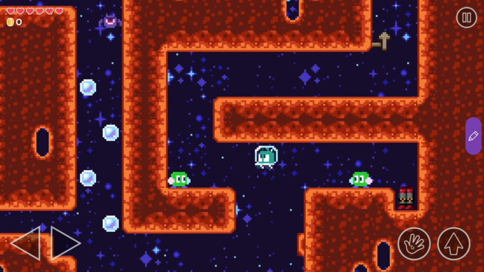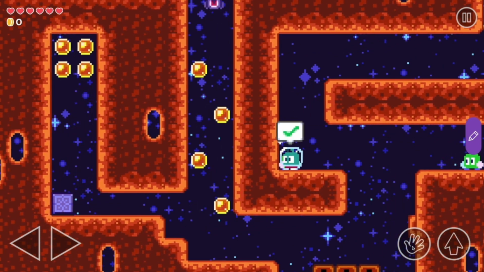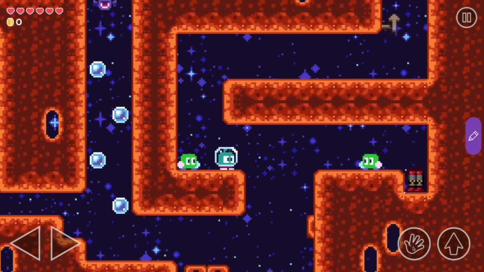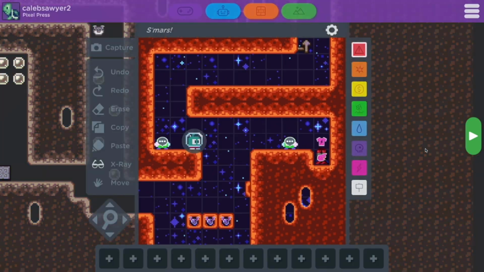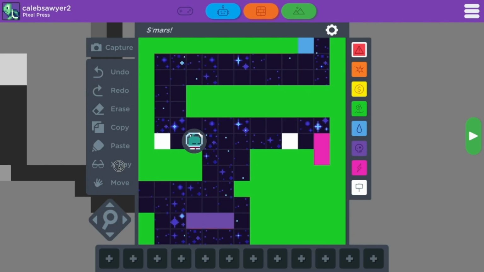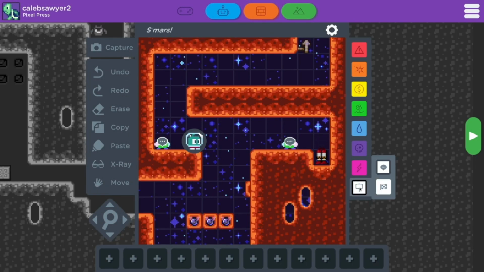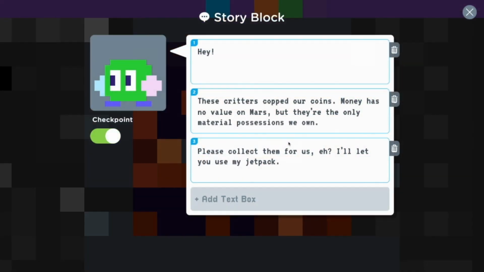Let's hop across real quick. Now you can double check to make sure by opening up your X-ray to see where your text blocks are, tapping on the text block, and then clicking on the block in your game. This little slider here tells you that you have your checkpoints turned on. Make sure it's slid over to the right in green.